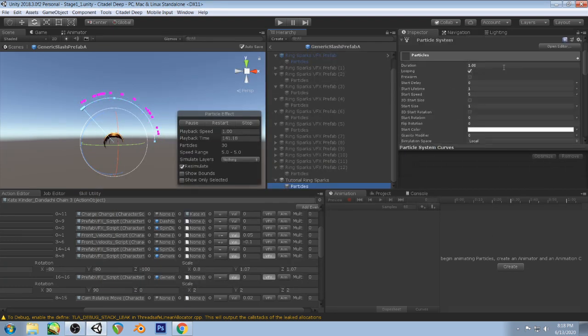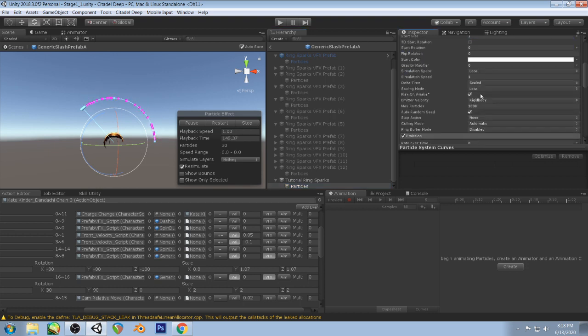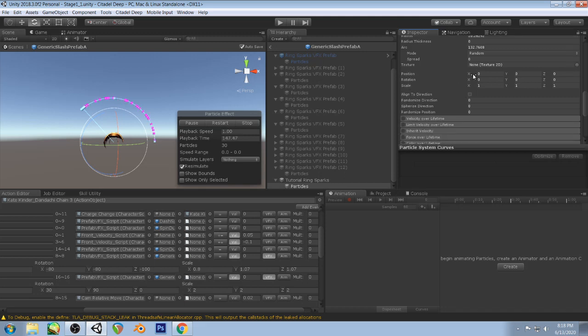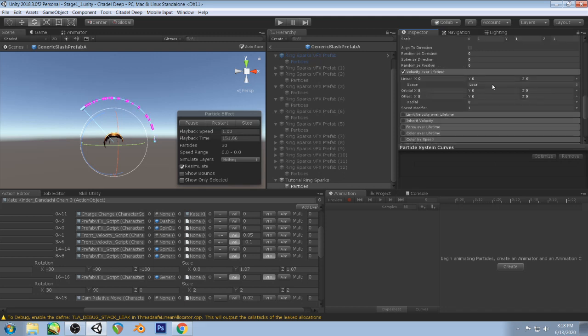So cool thing, Unity, it's not super new anymore, but it's newer to me. It's using velocity over lifetime, but we do this orbital one. I believe it's on Z. Turn that up. You can see now they rotate around like that.